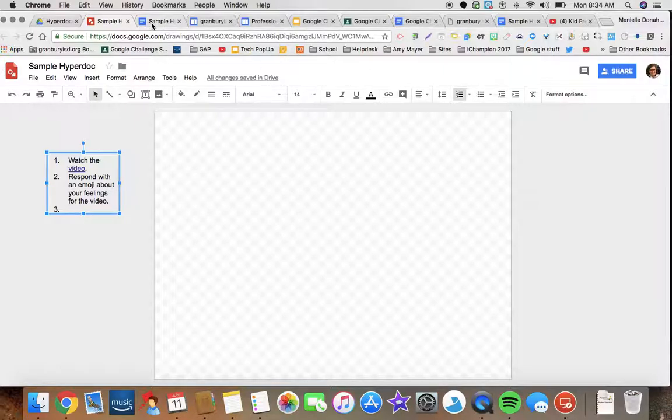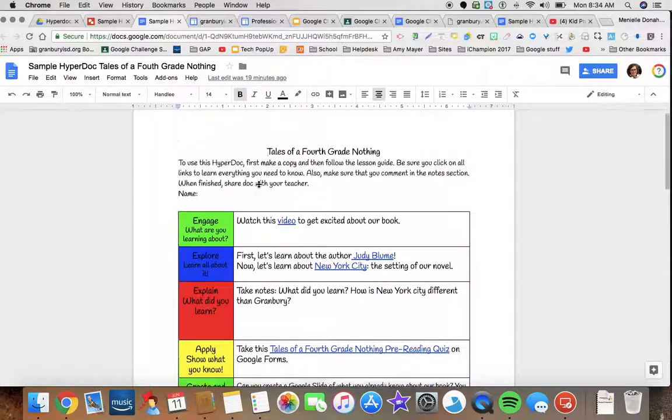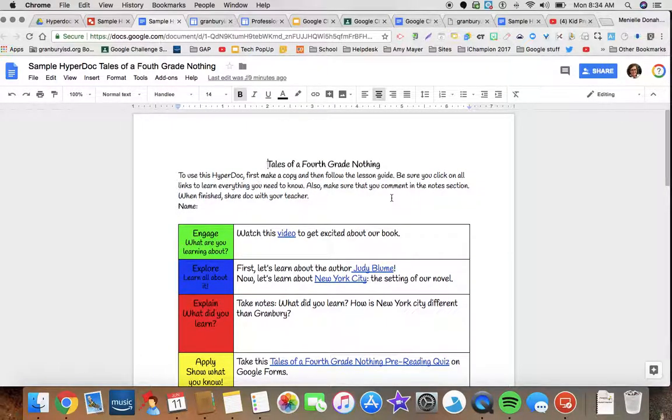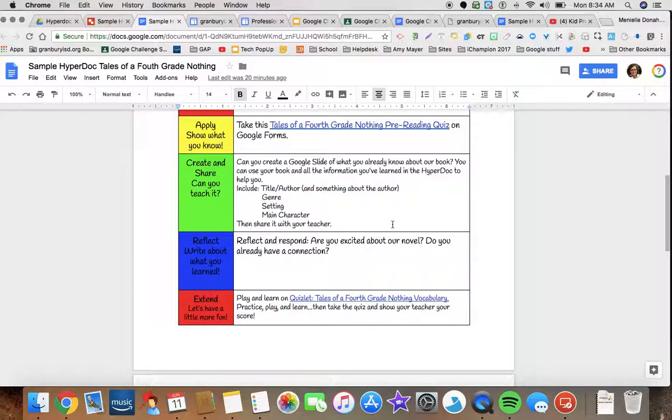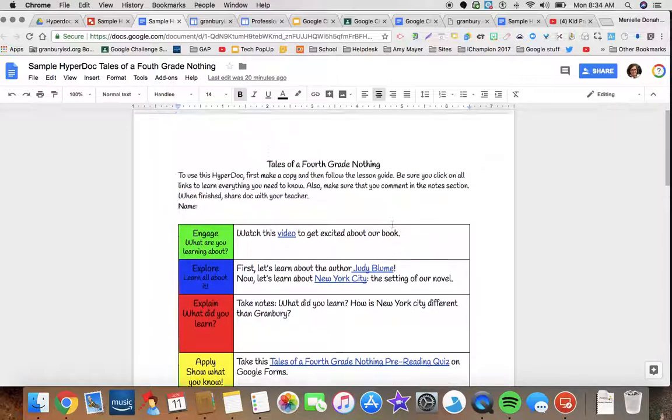I love that with this sample Hyperdoc, even a student that was absent that day or a homebound student would be able to have all the information that Ms. McPherson was going to share with her students all in one place that they could access wherever they had access to their Google Drive. So hopefully a Hyperdoc will be something that you can use in your classroom.